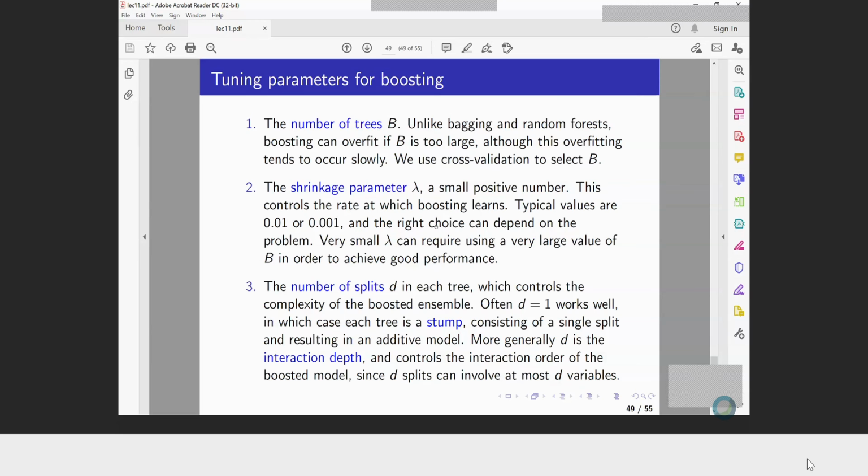For the number of trees, unlike bagging and random forest, boosting can overfit if capital B is too large, even though the overfitting tends to occur slowly. We will use cross validation to select B. Another one is the shrinkage parameter lambda. This is a small positive number that controls the rate at which boosting learns.